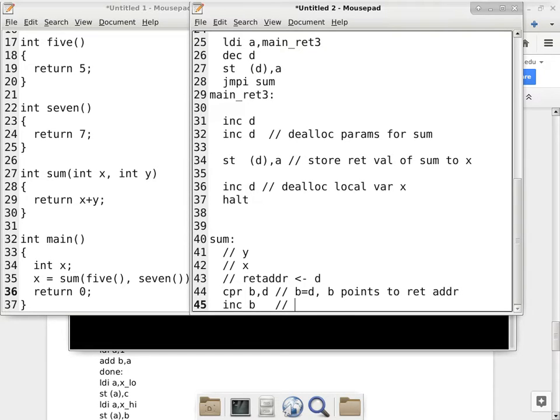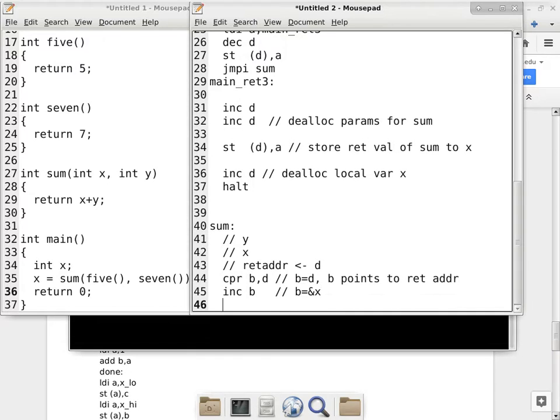But once I increment B, then B will be pointing to X, which means B is the address of X. It's not X, it is the address of X. So if you want to get the value of X, you have to do an LD instruction. So we can put it into C, because we have that spare register to use. So C is actually the value of parameter X. Is that okay so far? Because we have to track which register has the address and which register has the value of a parameter. Is that okay?